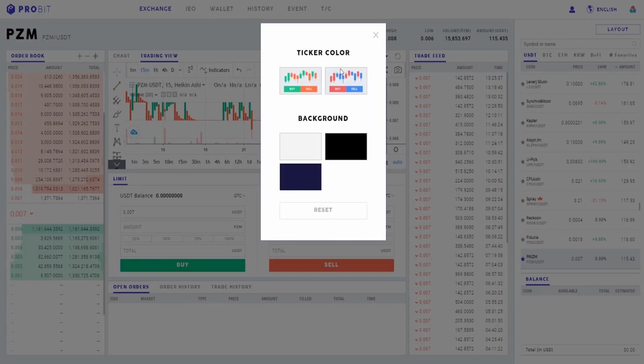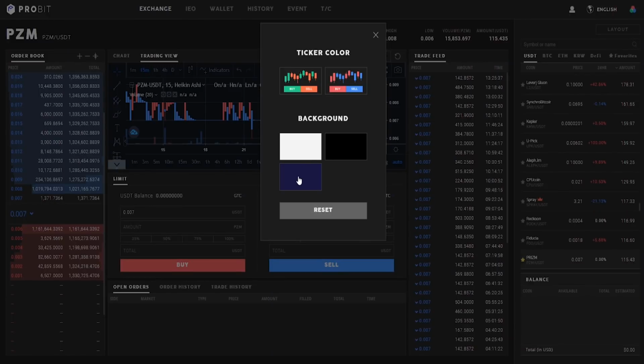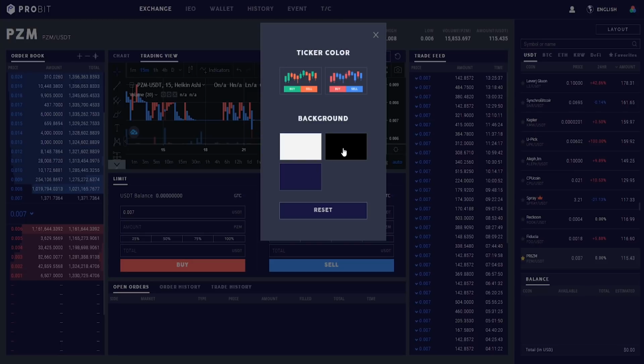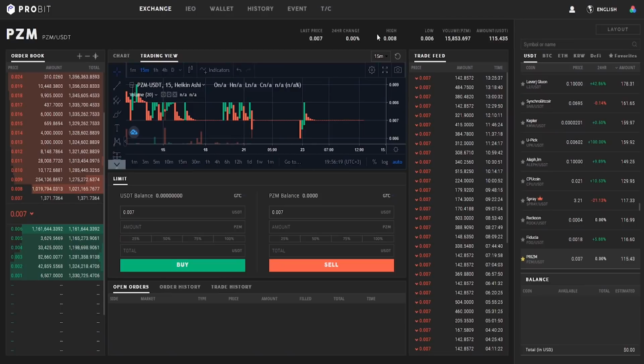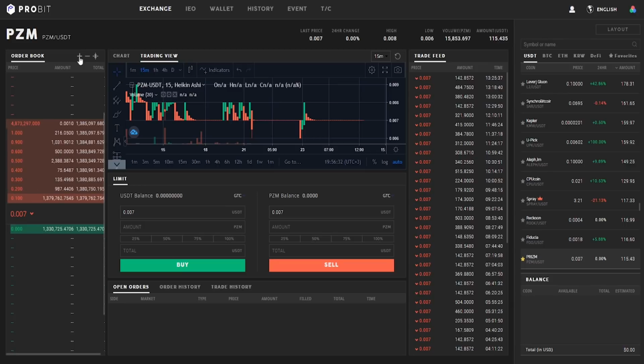And also you can choose the color of the background and buttons. You can customize everything for yourself as you like. All settings data is saved in your browser. Consider this when changing your device. There are buttons on the orders panel to display the trading volume. This is useful for understanding overall supply and demand.